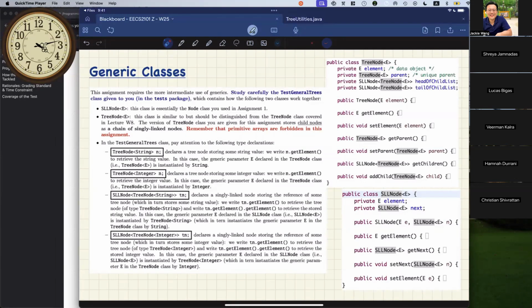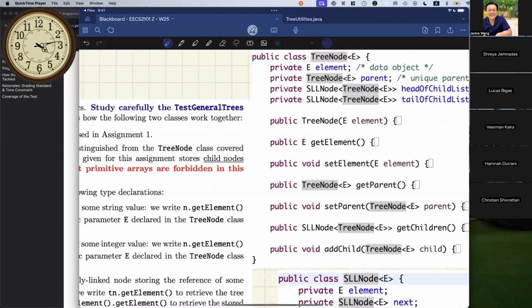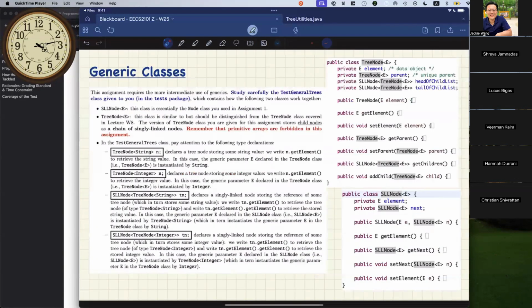And then we look at the tree node over here. That's also generic. I can make it a little bit bigger, okay? You can see we still got the element here. Let's visualize a little bit. How about that?